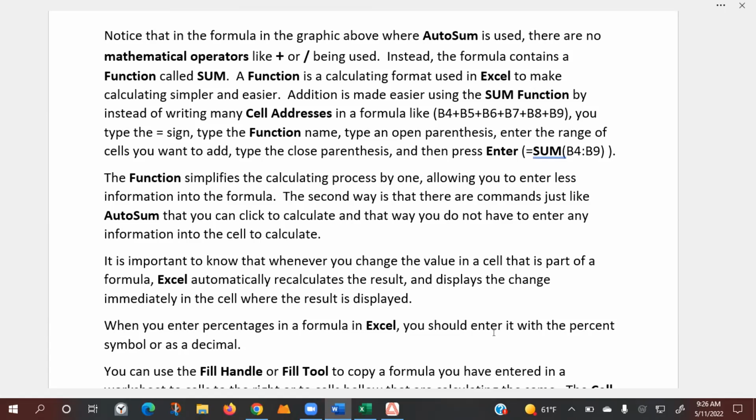we type the equal sign, type the function, type an open parenthesis, enter the range of cells you want to add, type the close parenthesis, and then press Enter. Equal SUM B4 colon B9. How do you read the colon?